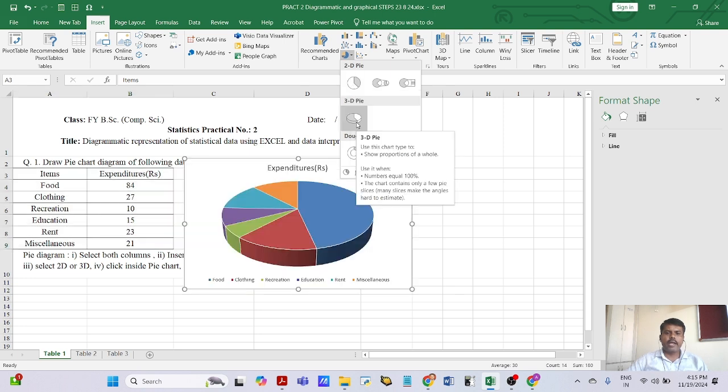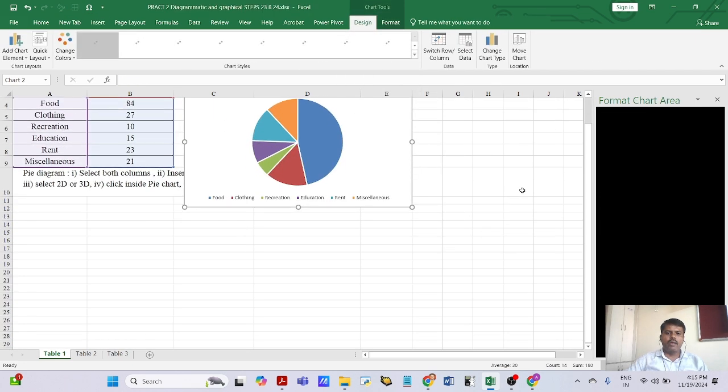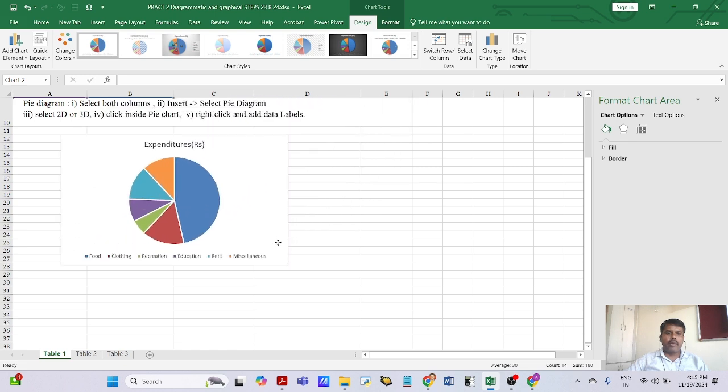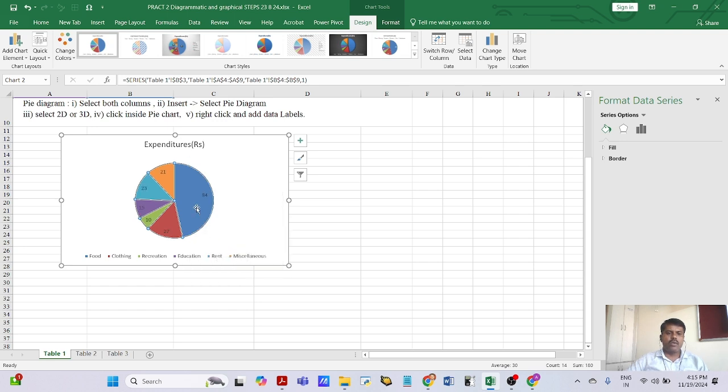If you want a 3D diagram, we can select this second option. So let's see the 2D pie diagram. After clicking on this 2D pie diagram, we will get a plain diagram. Now here we can add labels. So just click on this pie diagram and then right click and add data labels. So here we can see the label values are added.